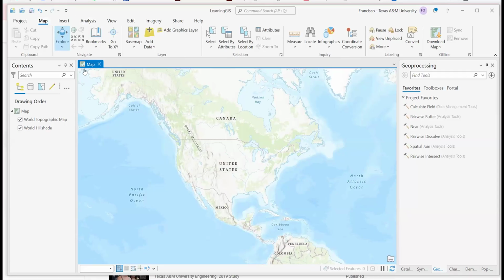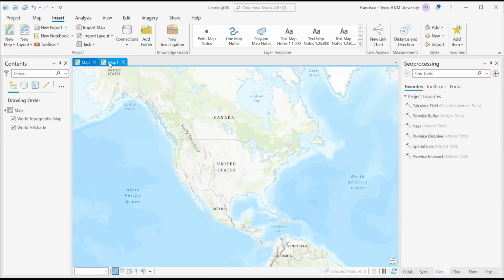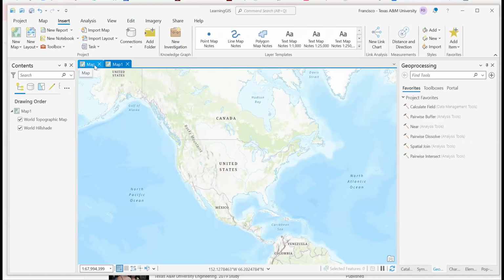So we have one map. We could add another map if that's what we want. For example, I click Insert, and now I can add another map. Since both maps are empty, they look exactly the same, but I could, for example, add the data of the United States in this map and add data of Europe in this other map. So we will have two maps. That way you don't have everything in the same map if that's what you need.